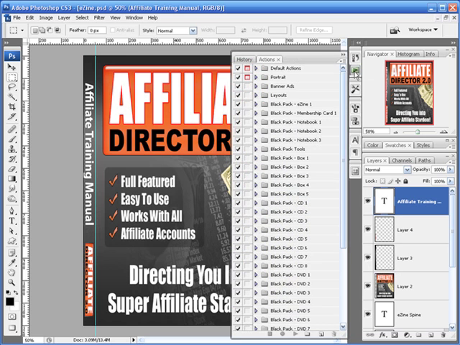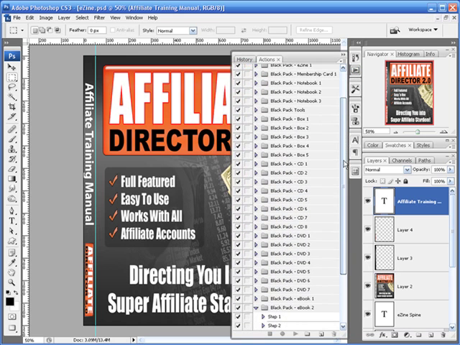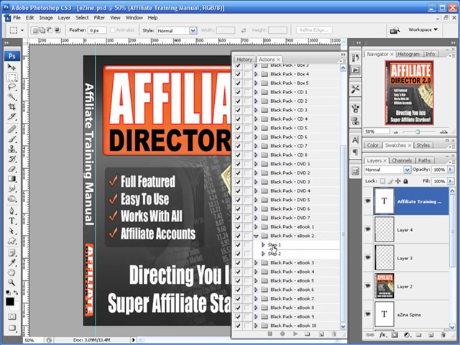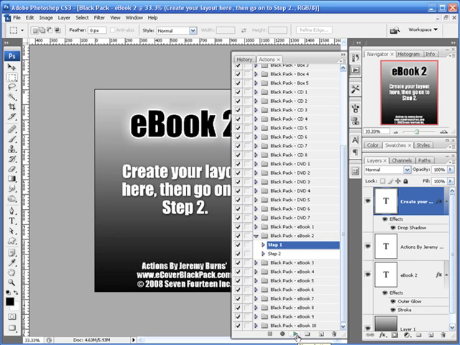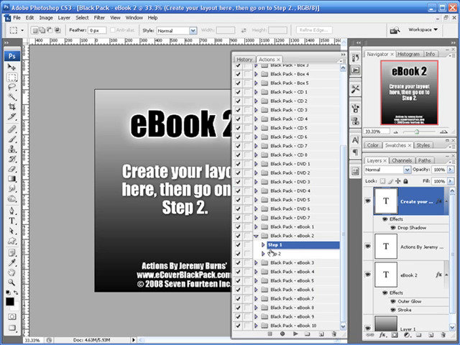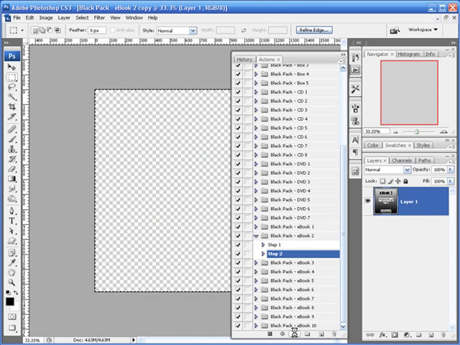So let's go ahead and go up to our actions, and let's just do, okay, I've got ebook 2 opened up. Let's go ahead and click on step 1 and play it. Step 1 does the layout for us. And let me tell you, if you open up an action like this and you don't see any blue guides, that means in this particular case, there's not going to be anything like a spine for this book. And if ever you have any kind of question, just go ahead and run the second step so that you can see exactly what that particular book's going to look like.